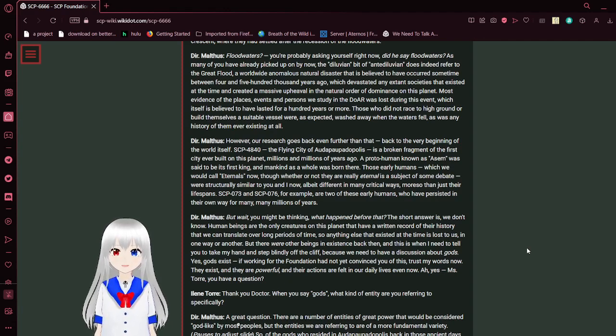SCP-4840, the flying city of Odadopolis, is a broken fragment of the first city ever built on this planet, millions and millions of years ago. A proto-human known as a Sem was said to be its first king, and mankind as a whole was born there.